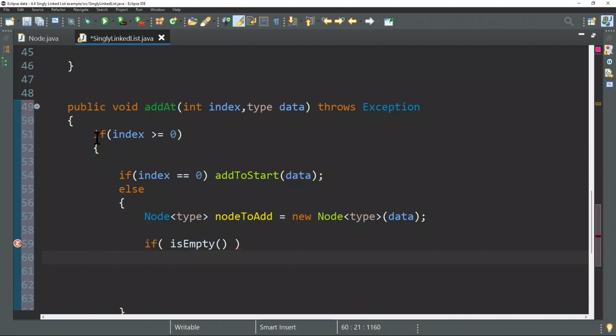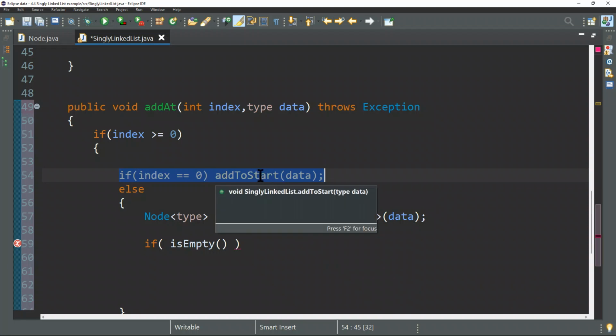So again, showing the logic. If you come in here and they've given us a -1, it'll show an error. Next, if that index is equal to 0, we'll just add to the start. So if the list was empty, it just gets added at the very beginning, which is okay. Otherwise, it updates all the nodes properly.